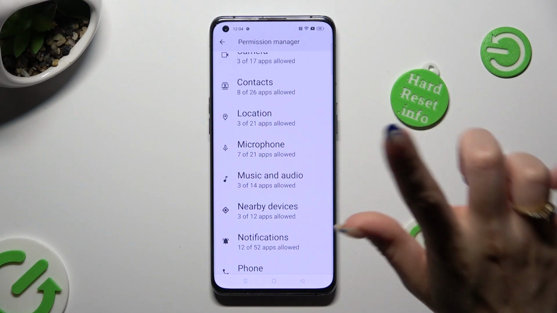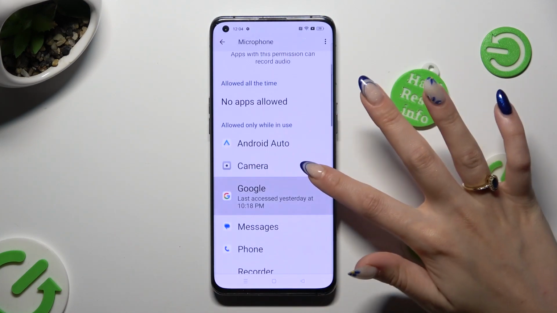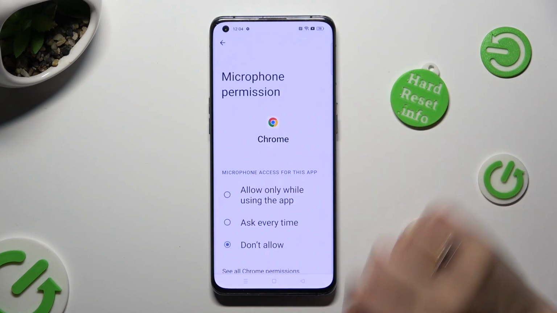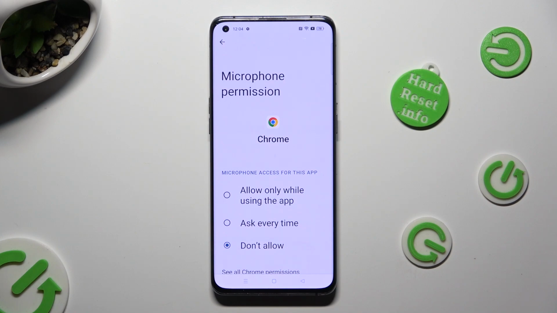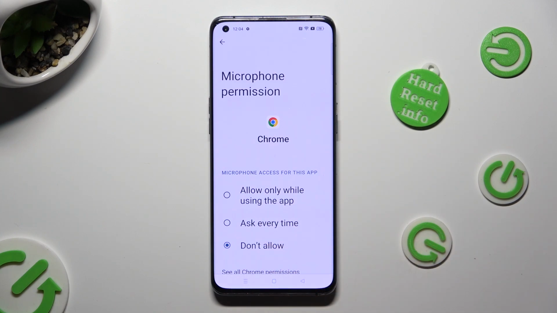I will go with Microphone. Then tap on one of your apps, like Chrome, and apply the best option for you by tapping on it. Allow only while using the app, ask every time, or don't allow.